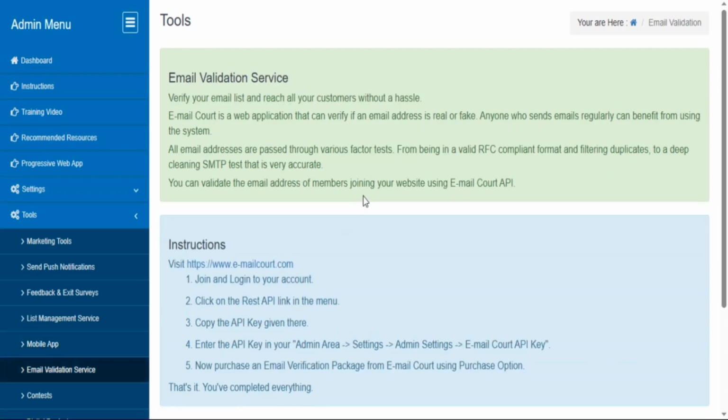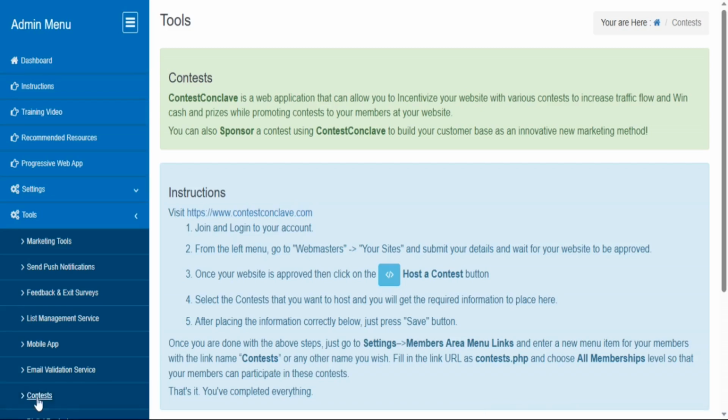EmailCourt is a web application that can verify if an email address is real or fake. You can validate the email addresses of new members joining your website using Email Court API. Contests. Contest Conclave is a web application that can allow you to incentivize your website with various contests to increase traffic flow and win cash and prizes while promoting contests to your members at your website.